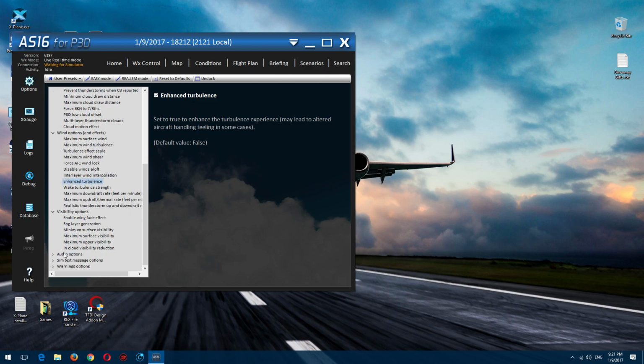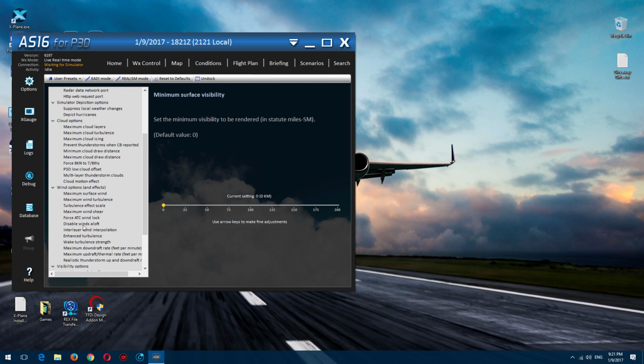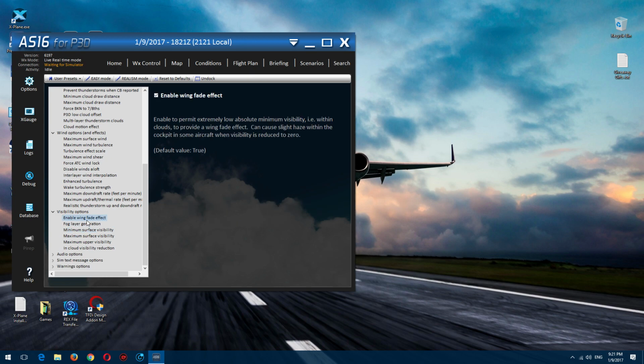Visibility options. I think I've changed one or two things here, but everything is pretty much default, so the rest is all default stuff. Oh, no, there is one more thing that I want to show you guys, which is the wing fade effect.